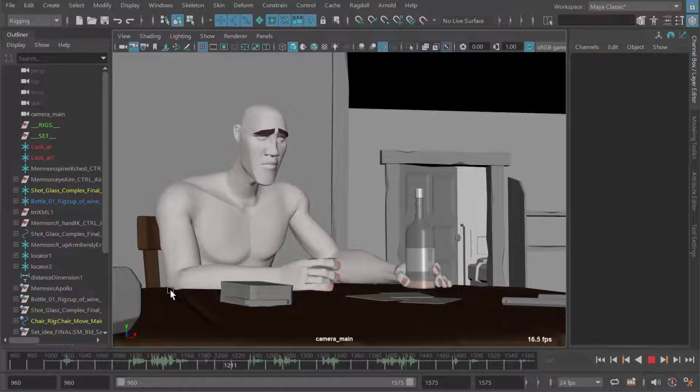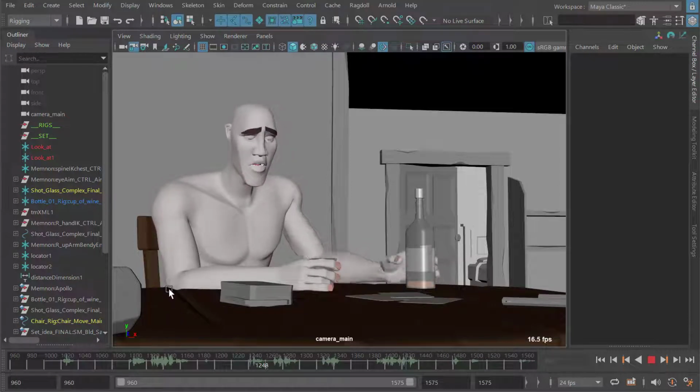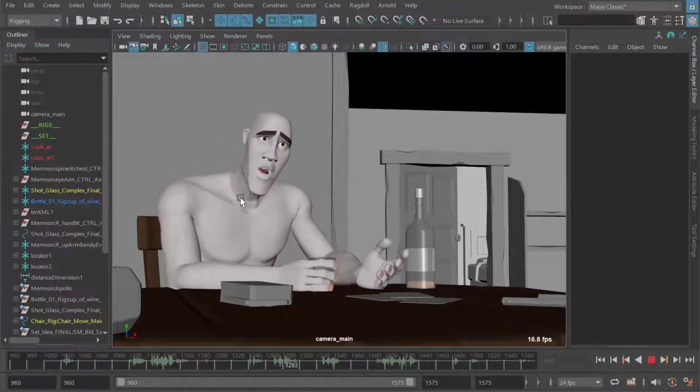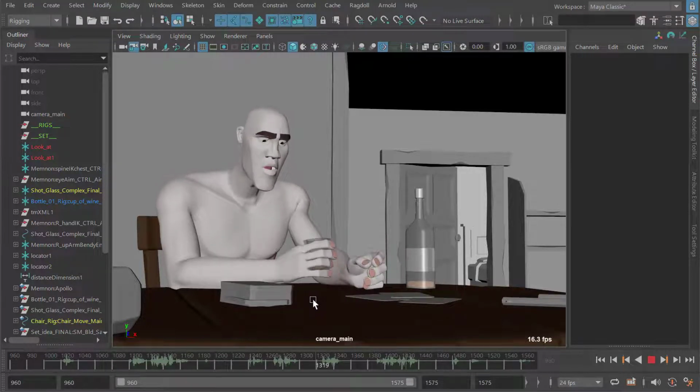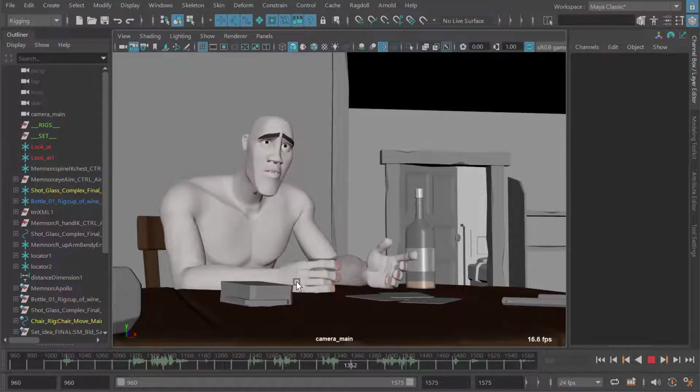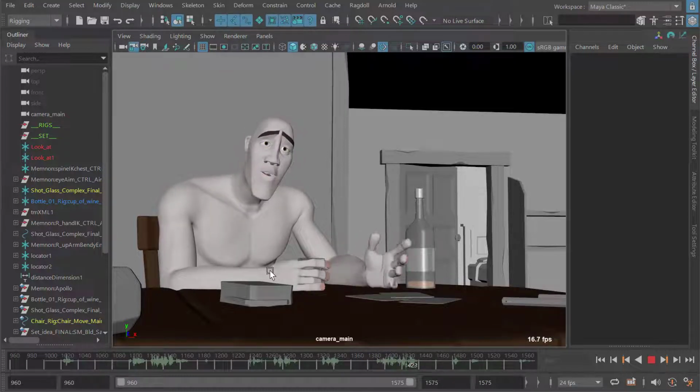If you look at the elbow, you can see how it intersects the table as he moves his torso around and moves his hand around. And it's a tricky thing to animate, right? Because you want to be able to move your torso and you want to be able to move your arm, but you don't want to have to keep paying attention to where the elbow is all the time.